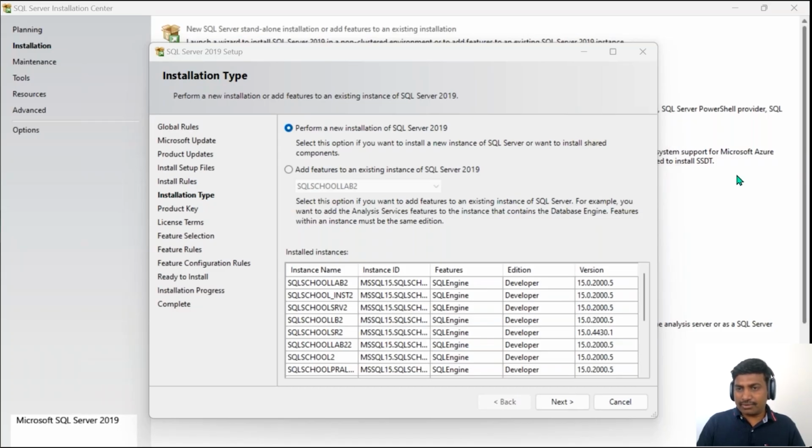Either we can go for a new installation or we can add features to an existing one, based on your requirement. In my case, I need a fresh copy, so the first option. In later classes, for example, now we are installing the database engine. In future, if you decide to add other features, then choose the second option at that time.